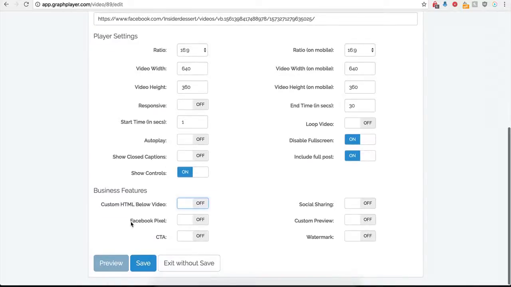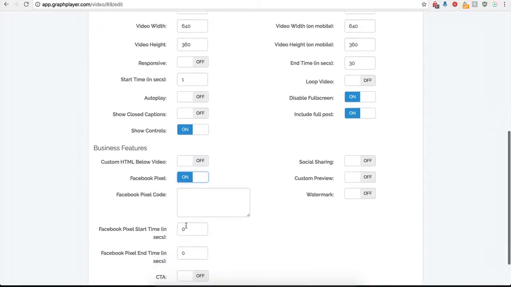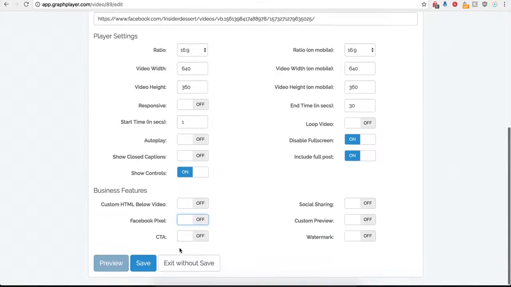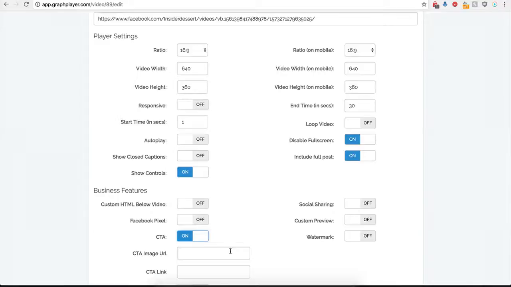The next option that we have here is the Facebook pixel. If you are using a Facebook pixel, you can insert that here. I'm going to turn mine off for now. We have a CTA as well. Let's go ahead and turn that on.